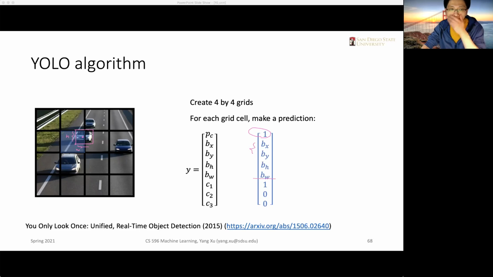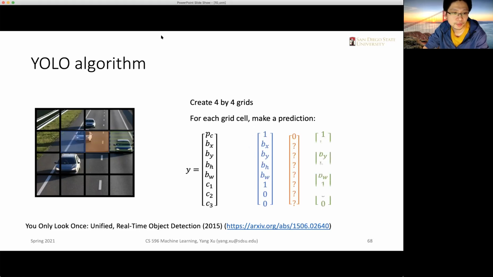Then the second example, the orange region. It should predict 0. It should output 0 as the PC, because there's no complete car detected in this region. In the third region there is another car, so it should be 1 for PC and so on. That is basically what the predictions from the YOLO algorithm should look like.